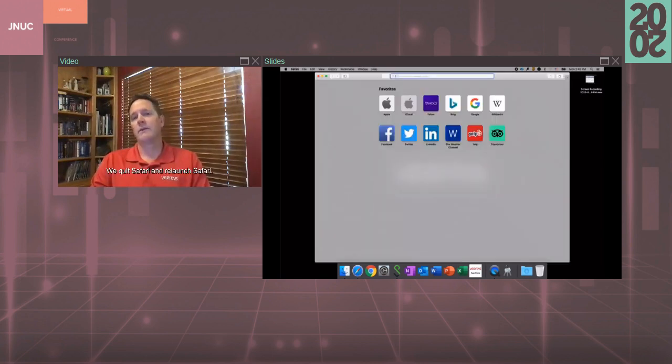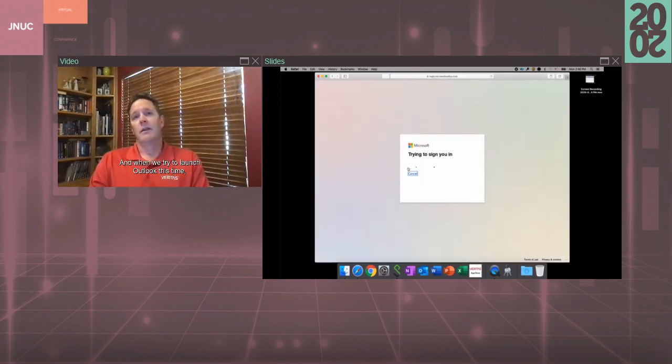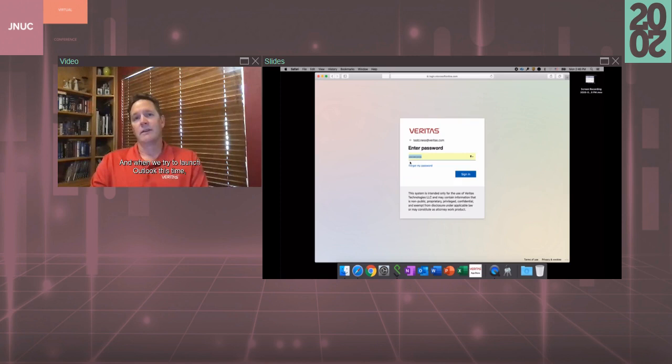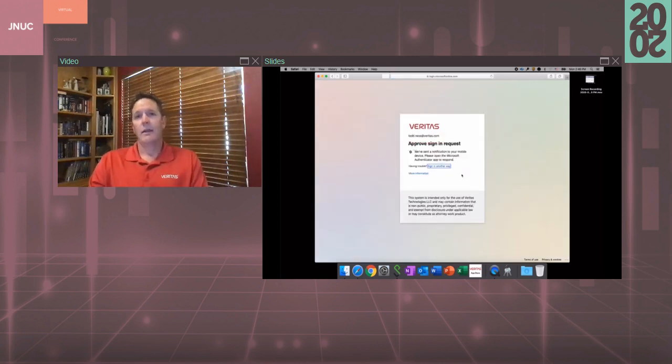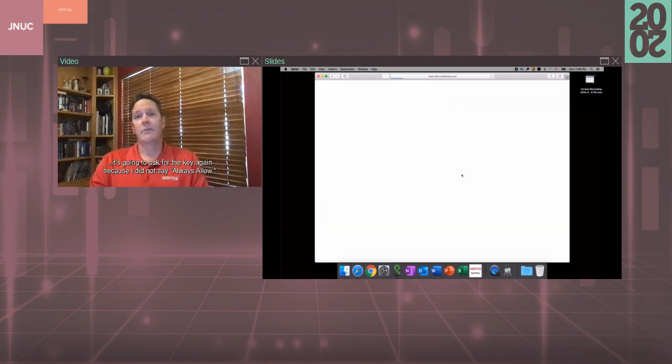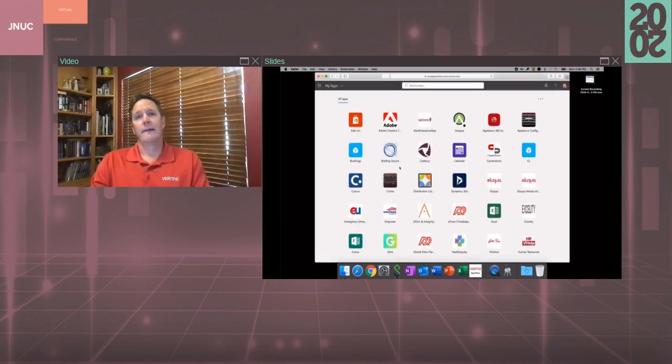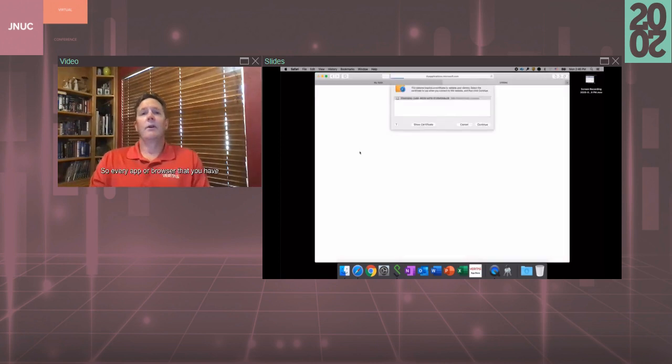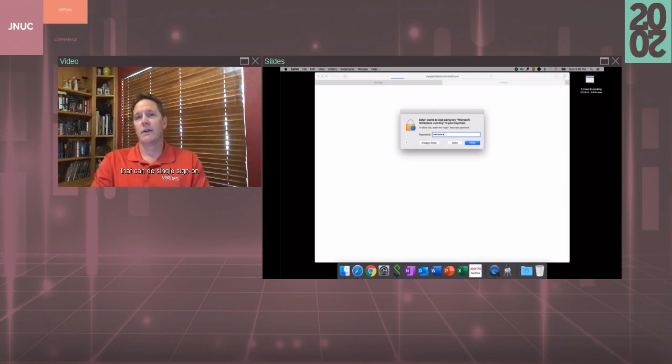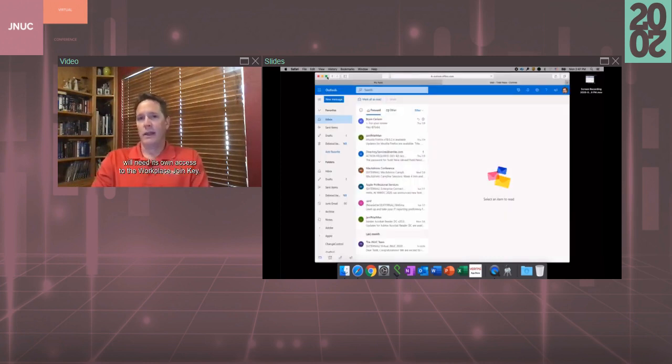Works good. We quit Safari and relaunch Safari, connect back to the My Apps site, and when we try to launch Outlook this time, it's going to ask for the key again because I did not say Always Allow. So every app or browser that you have that can do single sign-on will need its own access to the Workplace Join key.